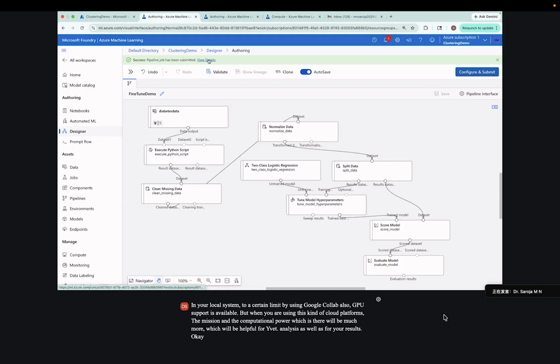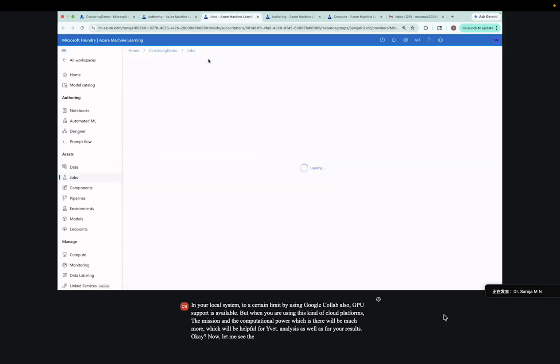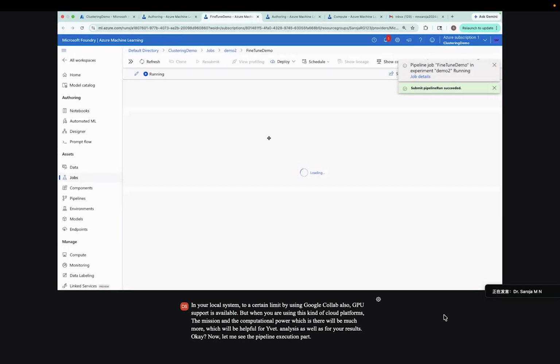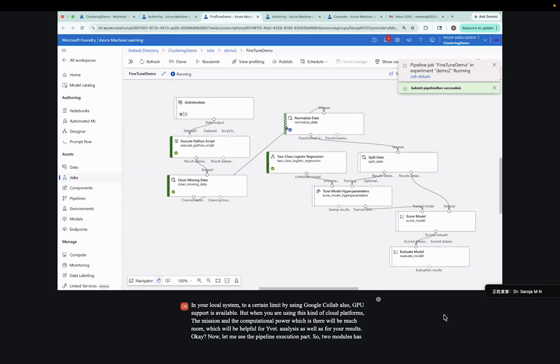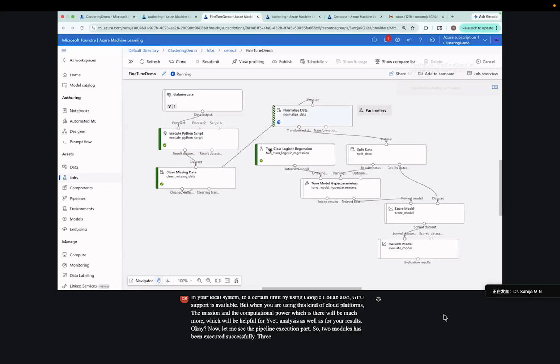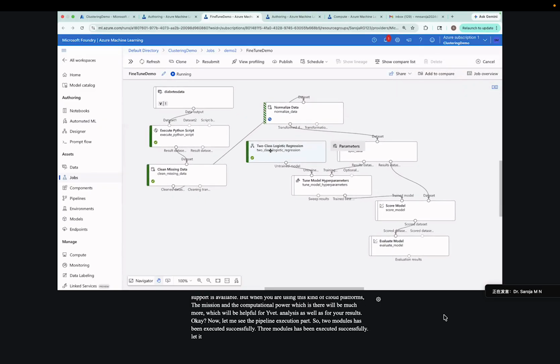Okay. Now let me see the pipeline execution part. 2 modules have been executed successfully. 3 modules have been executed successfully. Let it execute and we will see the results.